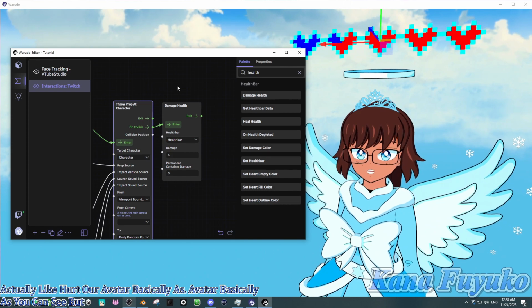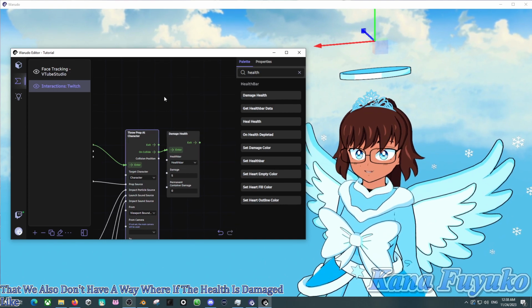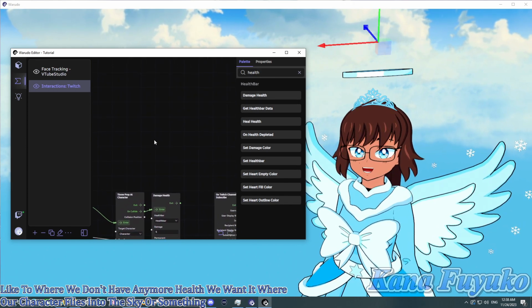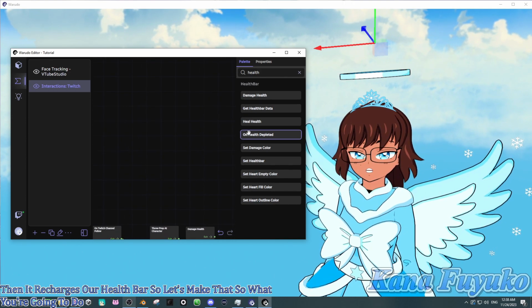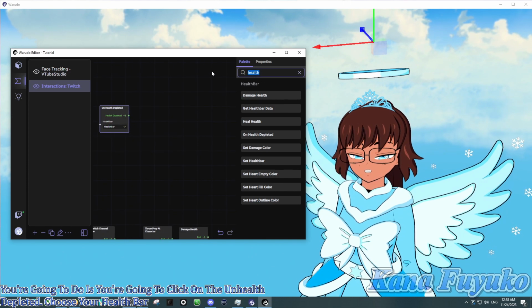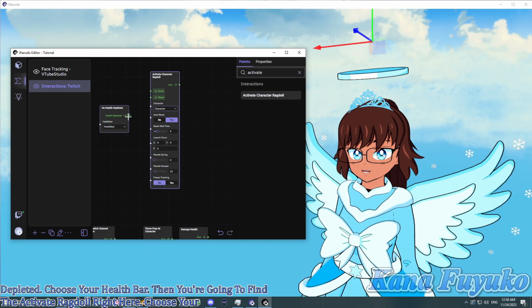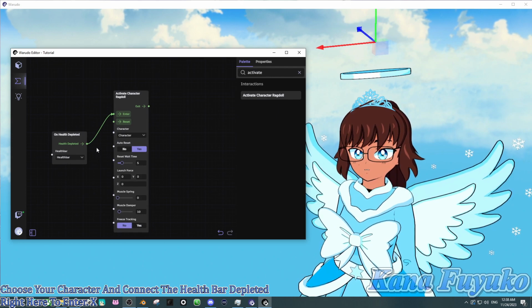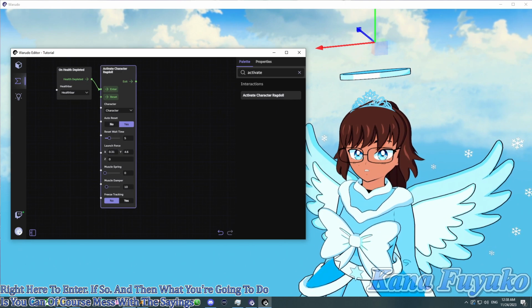But the problem is that we don't have a way where, if the health is damaged until we don't have any more health, our character flies into the sky or something like that, and then it recharges our health bar. So let's make that. You're going to click on the on health depleted, choose your health bar, and then find the activate ragdoll right here. Choose your character and connect the health bar depleted right here to enter, as so. And then you can, of course, mess with the settings however you like.